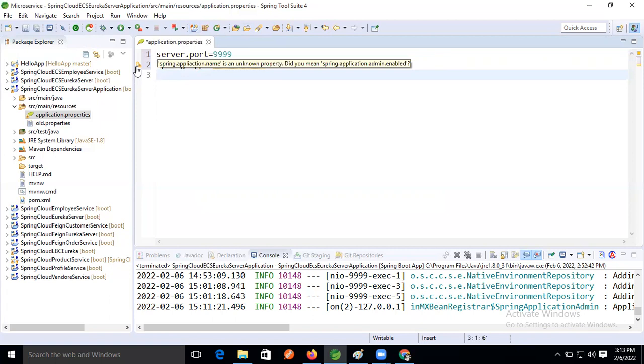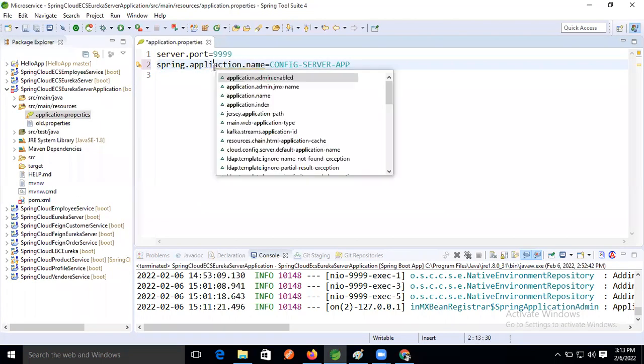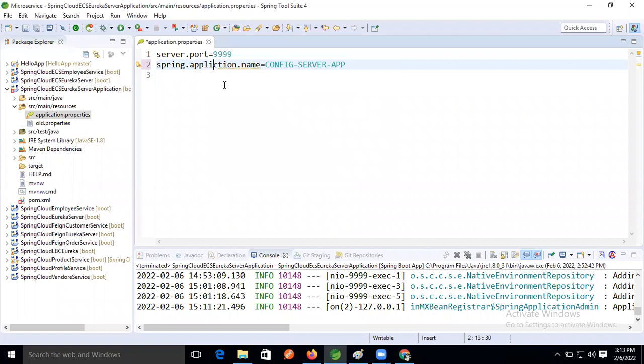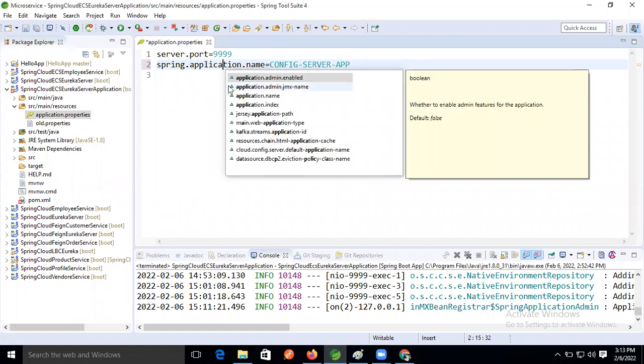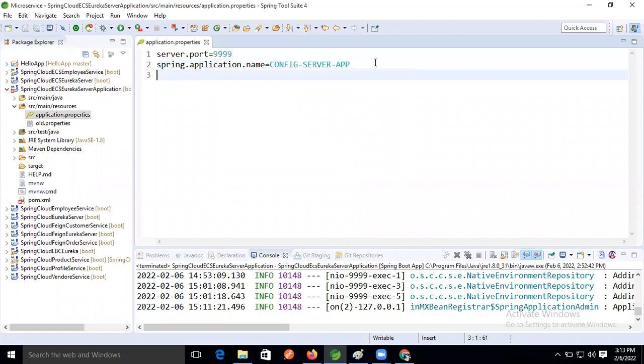Why is this one giving unknown? Application spelling mistake. Perfect. So this is application properties.